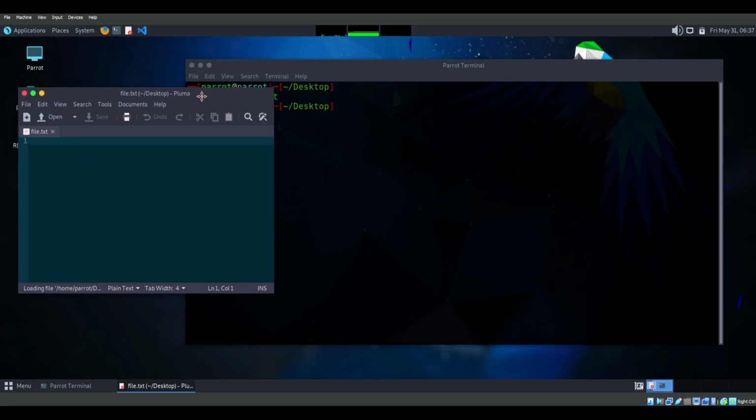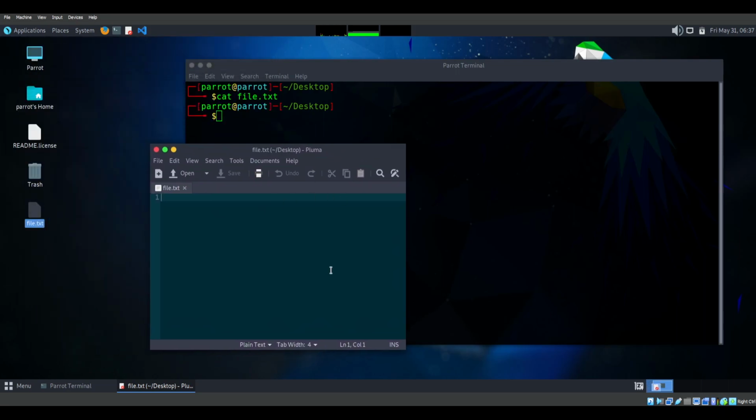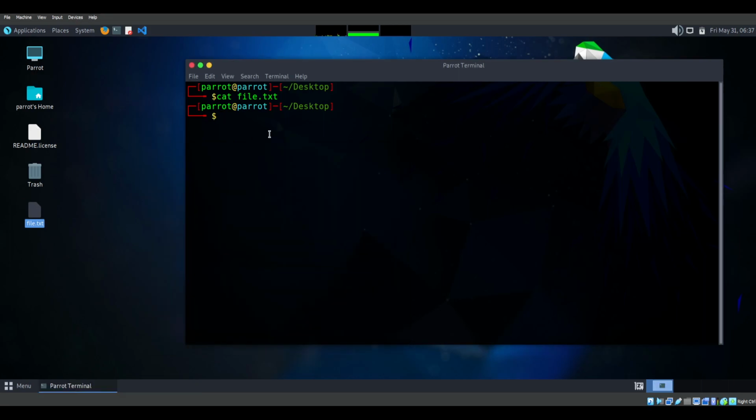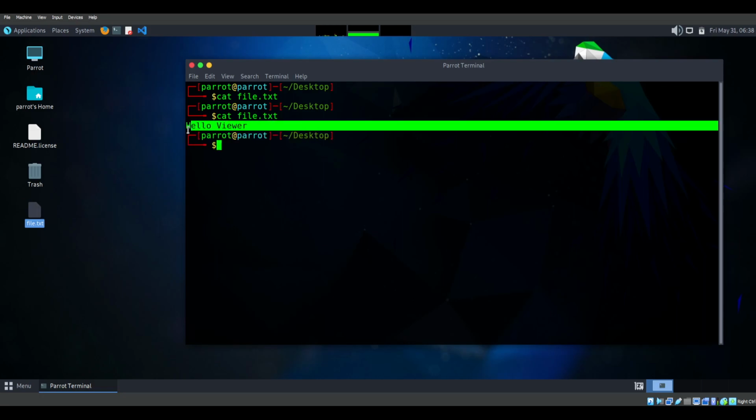If you want to fill the file, there are two methods. One is simply double clicking this file.txt, which will open a text editor, and here I am just writing hello viewer. Now I am going to save this and then I will close it. Now again, if I type the same thing, it will show hello viewer because I changed the content of this file.